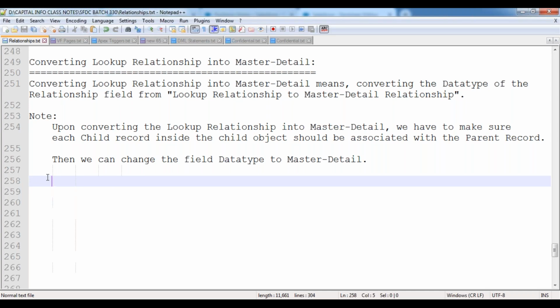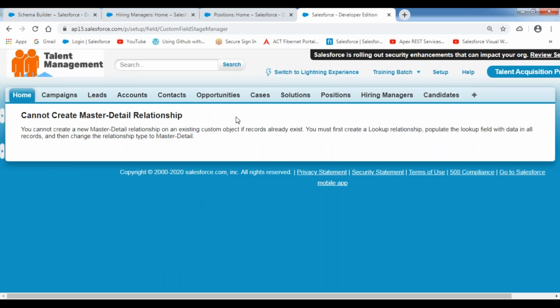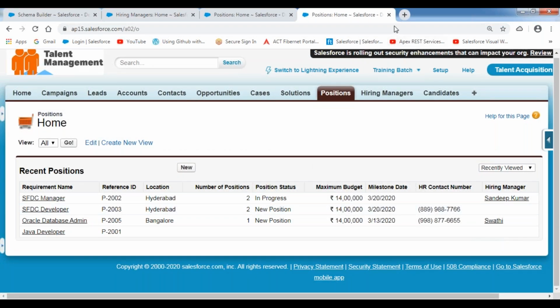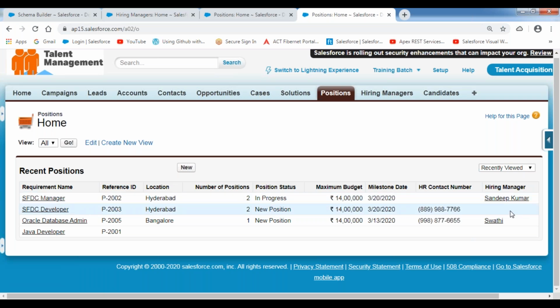Done? Now let's see the practical part. Currently it is not allowing me to convert from lookup to master detail because inside my position object there are some records available which are not at all associated with any parent. So I want to make sure these child records are associated with the respective parents. The SFDC developer position is available which is not associated to any parent. So let me associate it to a parent record.